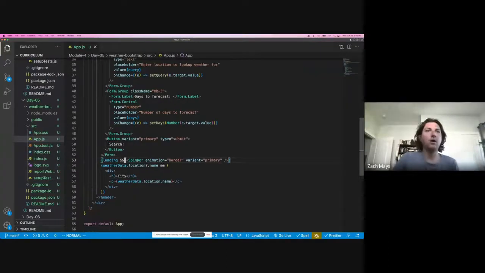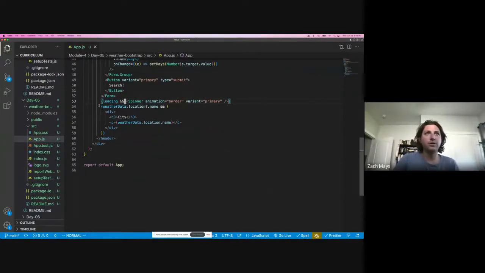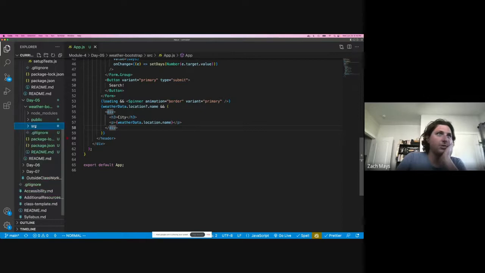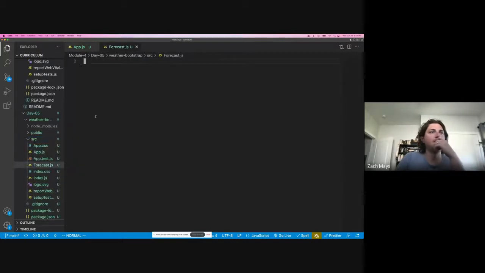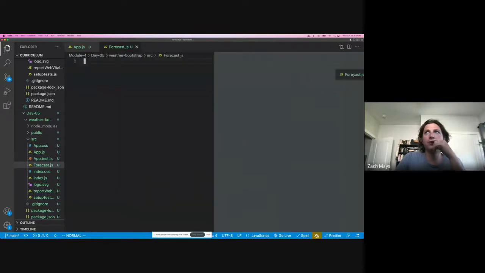So that is essentially, we don't have much to that quite yet, but that's this piece here. So I'm going to make a new JavaScript file, and I'm going to call it forecast.js. And I'm going to move it to the side here.